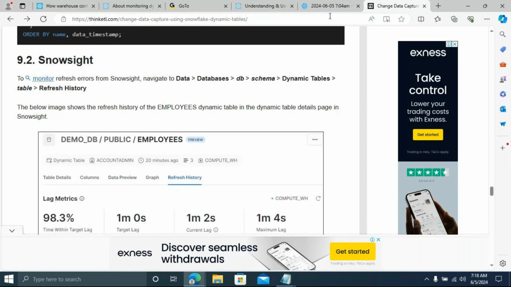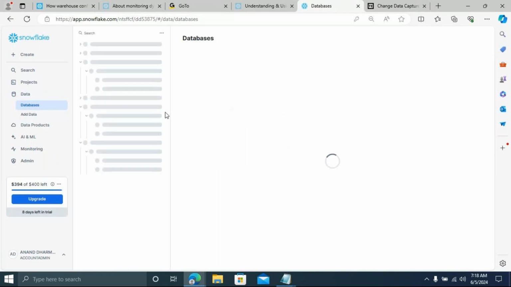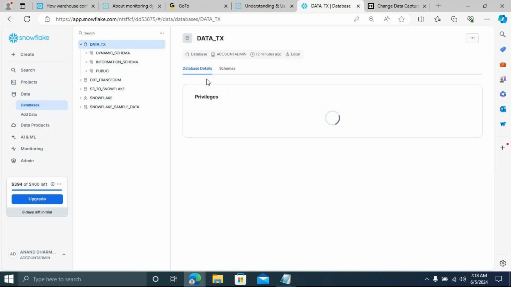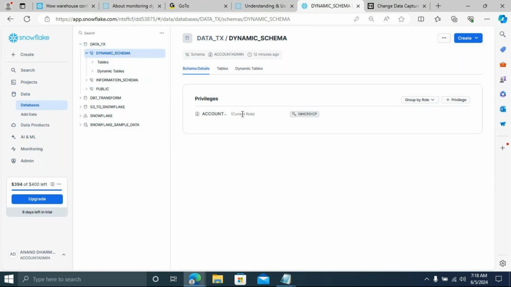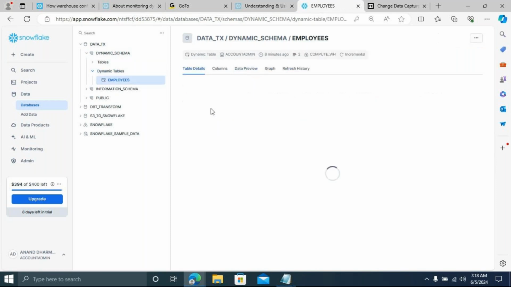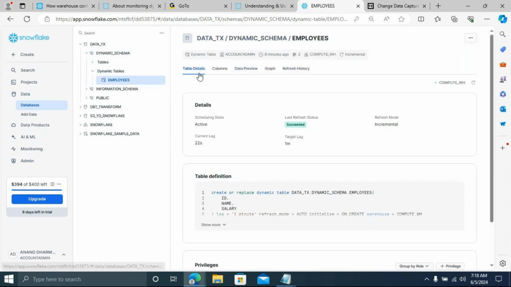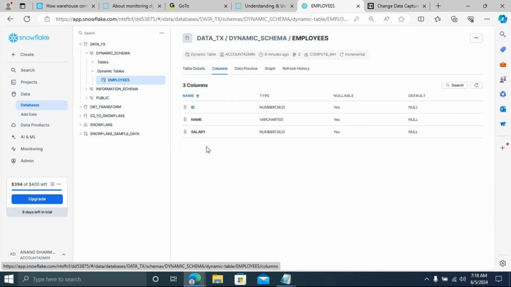What you have to do is go to Data, click on Databases, go to our database, go to our schema, the dynamic schema, and go to dynamic tables. You can see two tabs there, tables and dynamic tables. Go to dynamic tables and click on this one. You can monitor. First, you can see the table details, what tables you created. Dynamic tables you can see, and you can see the column names as well. These are the columns I have created.